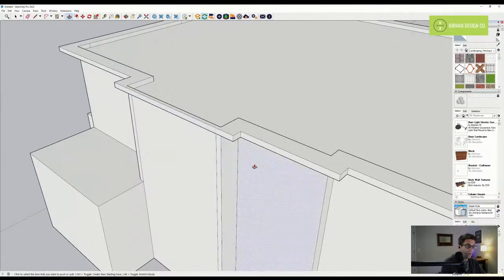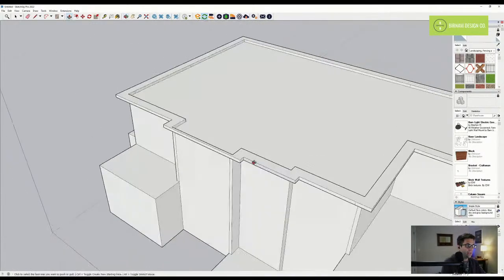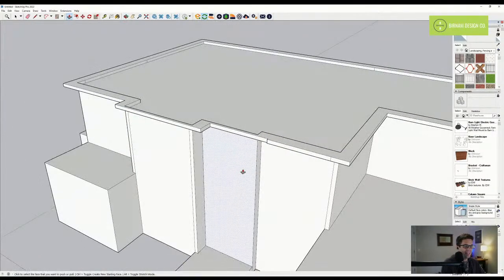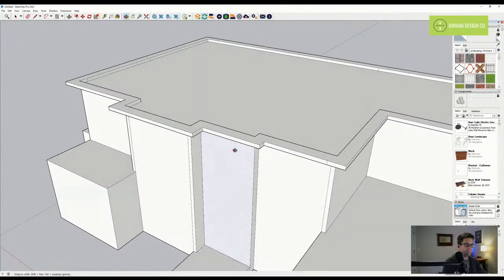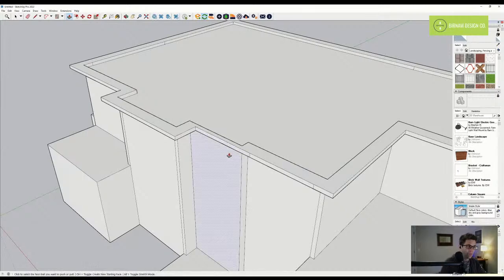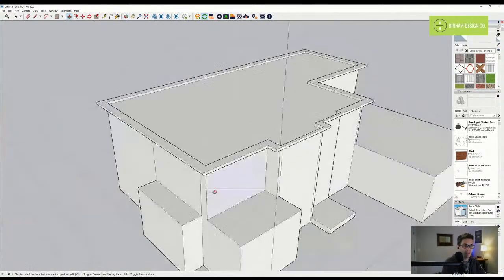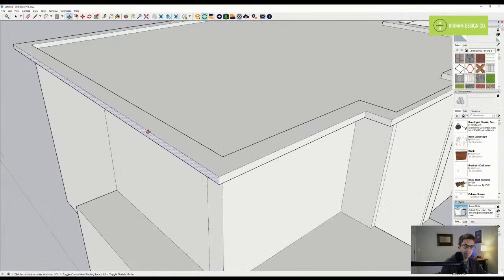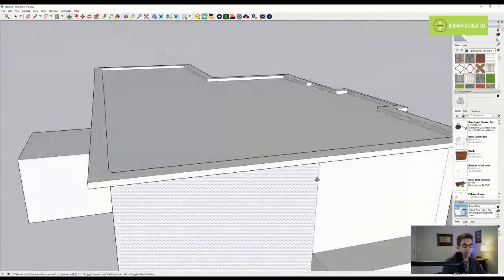So I'm gonna push all these, all the gable ends. 14 inches. Oh no, that's not gonna work. Another overhang coming the other way. Okay, we'll just push it back 12. Okay. Why isn't this working? Push.